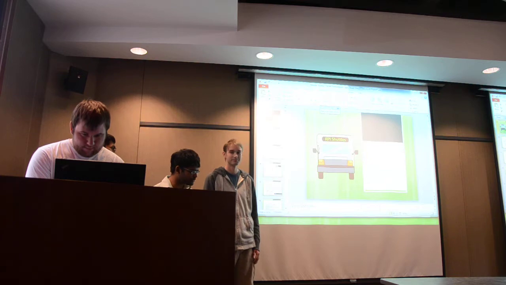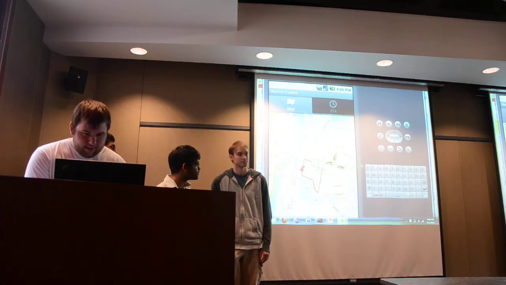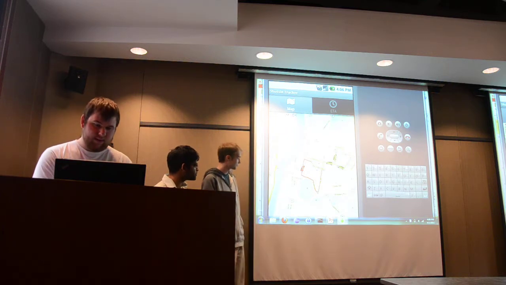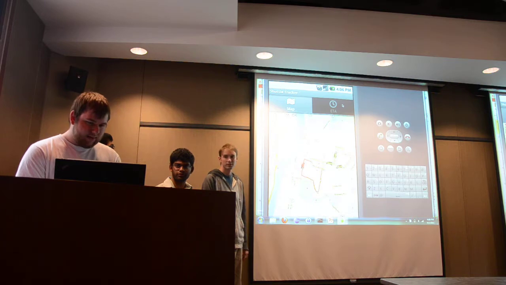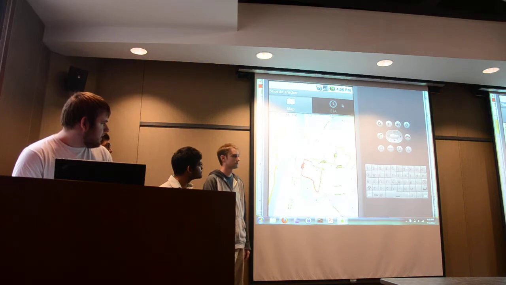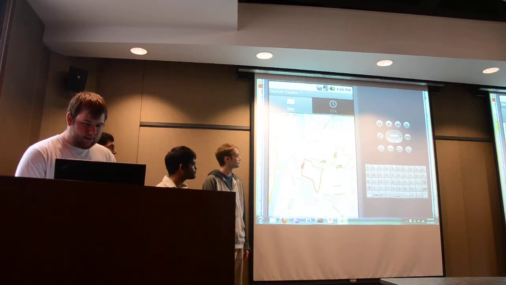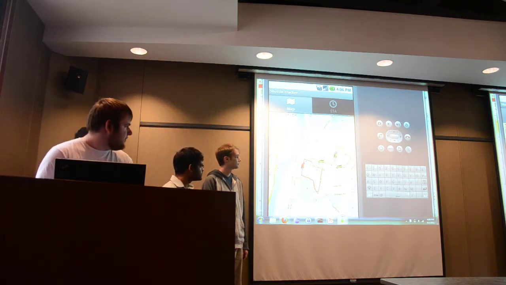So what we're going to do is demonstrate the Android version of the application, since we demonstrated the iPhone version last time. Here's the map view that shows up when you first start the application. You can see the east route is colored green and the west route is colored orange, just like the signs in the shuttles themselves are.